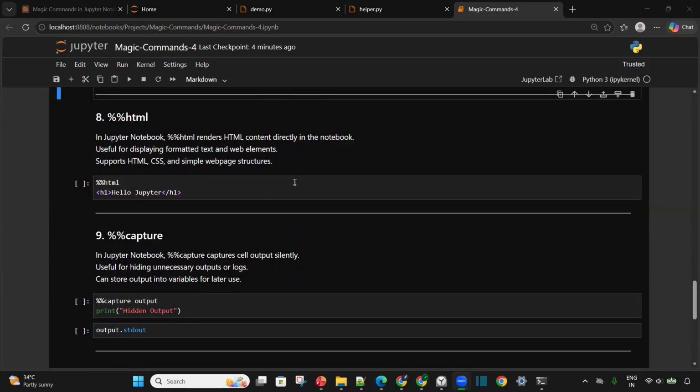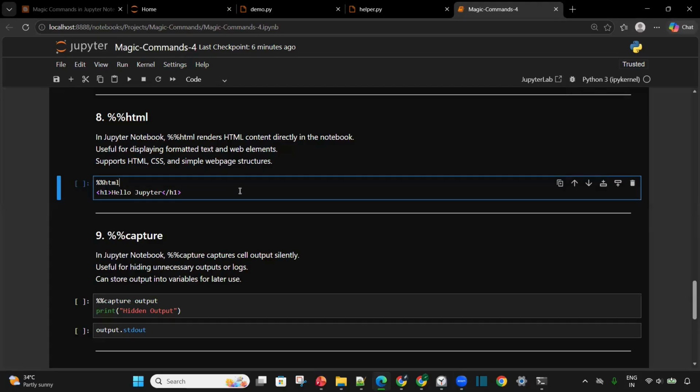Next, let us see the command %HTML. So %HTML is a cell magic command that renders HTML content directly in the notebook. Okay, and this is useful for displaying formatted text and web elements. This supports HTML and CSS. Okay, so let's explore the command %HTML here.